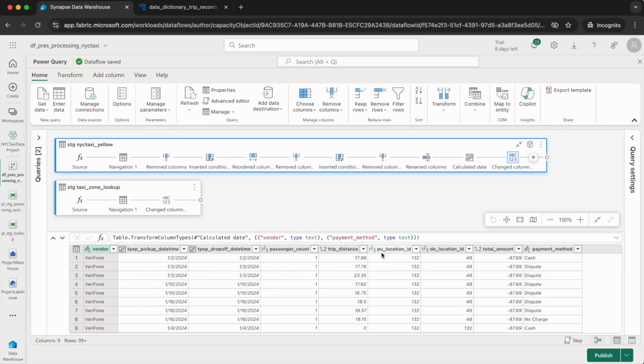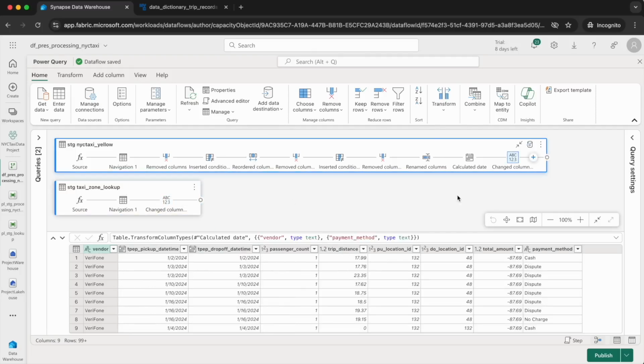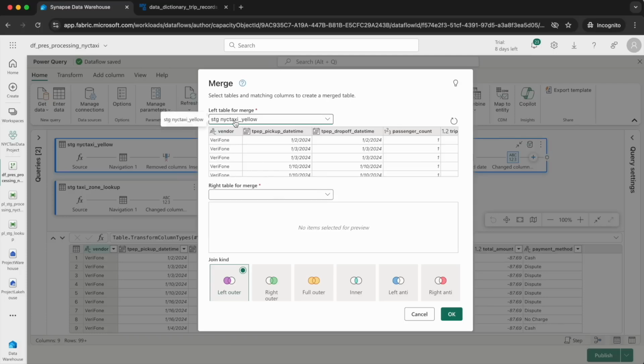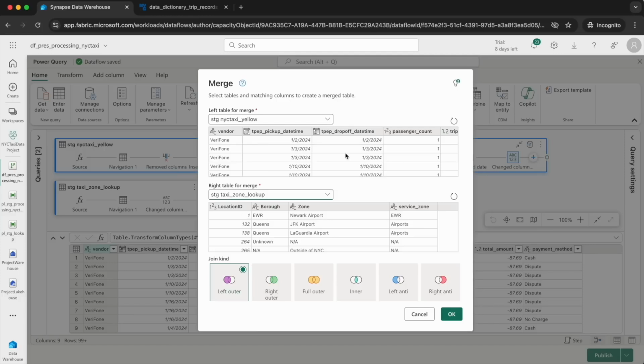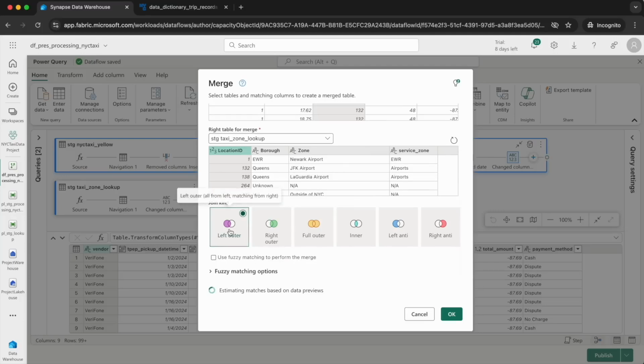Okay, so now what I want to do is merge this query with this query, so that instead of this pickup location ID, we actually get the borough and the zone for this location. And then again, for the drop-off, we can merge the resulting query with that as well. So we can click on the three dots here and then merge queries as new. So I want to merge this staging NYC taxi table with this taxi zone lookup table. First, I will merge it on this pickup location ID and location ID. It needs to be a left join because I do not want to lose any information from this NYC taxi yellow table. So the join kind here is left outer.